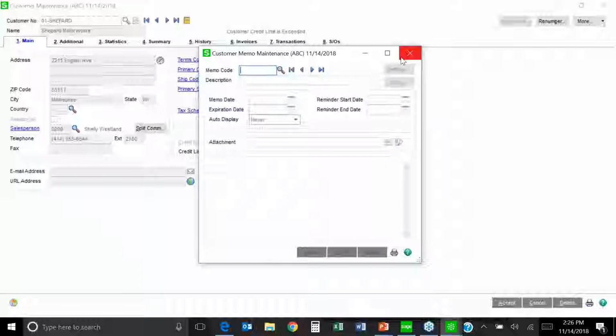Now I'm going to create a brand new one here for just a second. What we do, instead of having a code called collect, is put in the year, so that at the beginning of 2018, if we make a collection call to a client, we call it 2018 collection calls. And then the memo date is going to default to whatever the first time is you've used it. And then we just, in date order, put in notes for this client.